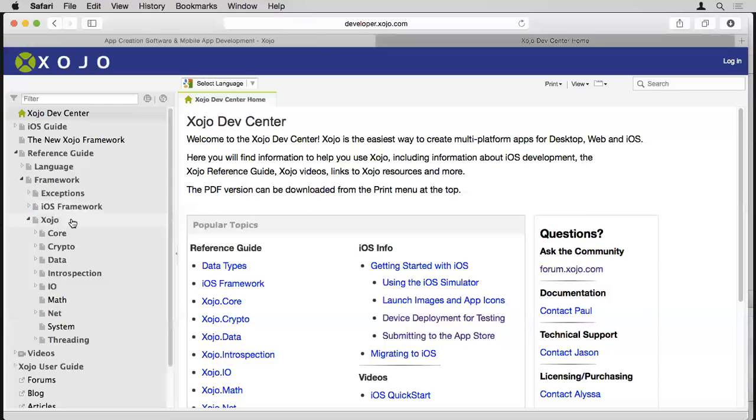So here you can see the Xojo framework. Now, the full framework, of course, has been mentioned before, is available only in iOS projects at the moment. But part of it is available for all project types, and more will be available for all project types over time. So right now, the core namespace is what is available on all project types.